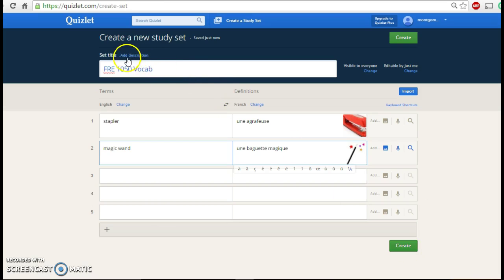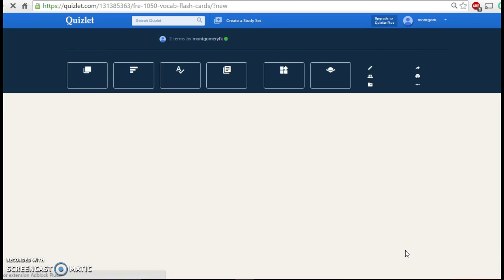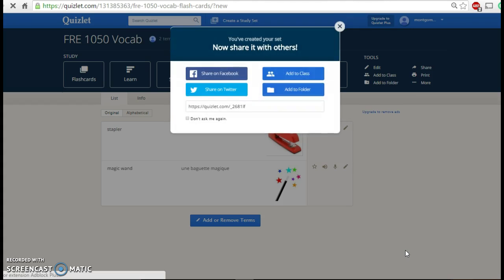If you want, you can also add a description. I'm not going to do that, and you can change privacy settings, but I'm just going to leave it all at that. Click Create. And you have the option to add it to a class or a folder. You can also share the link with anyone if it's for a class or anything. So very easy to do all of that.